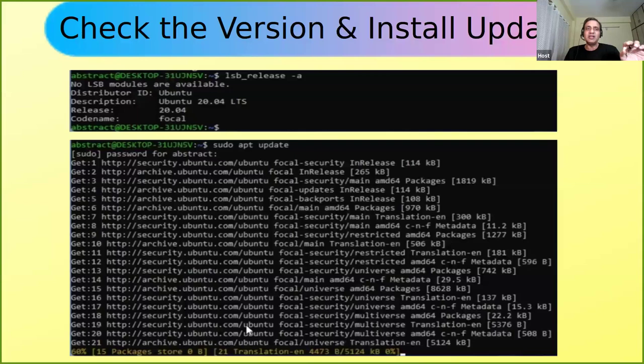What is lsb_release? It basically says what Ubuntu version you are using currently. So for example, if you want to check the Ubuntu version, you can use lsb_release -a.